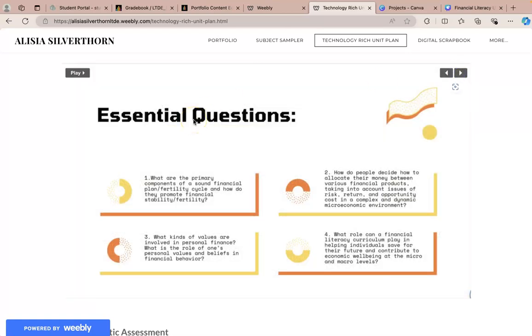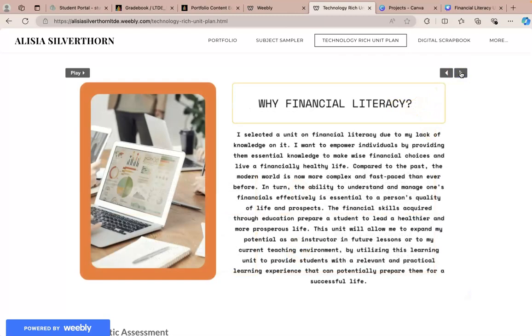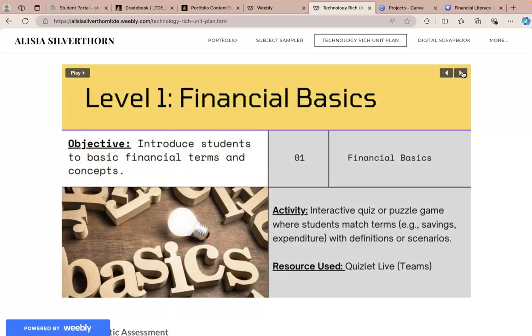Here are my four essential questions that I hope my students can answer by the end of this unit. I also included why I picked financial literacy just so you can know my intentions as an educator behind it. So I just thought that was a cool piece to add. Then from here, I'm going to have four levels that I'll be talking to you about. So within the unit, I will be giving out different kinds of games within my lessons, and then at the end hopefully the kids can get through all four as a review for the final assessment.